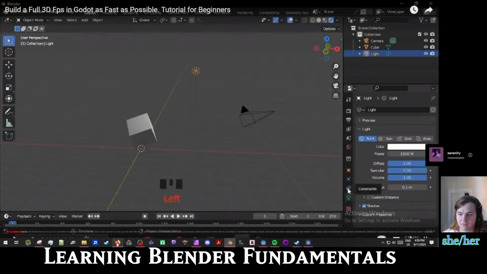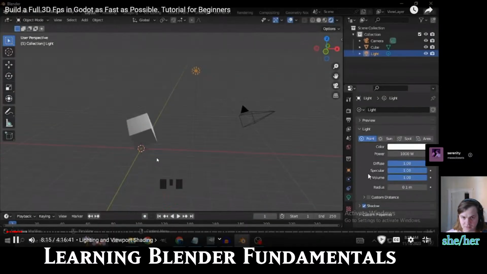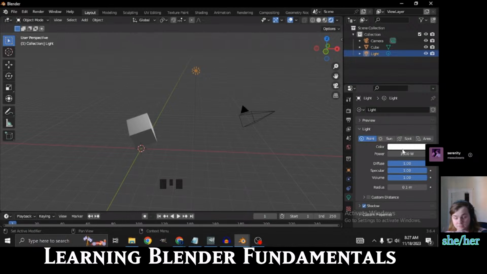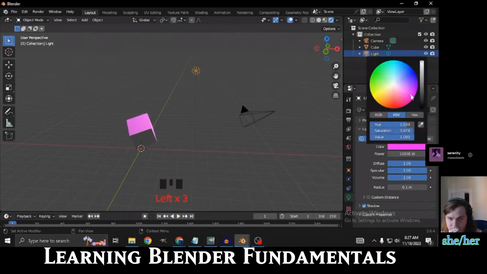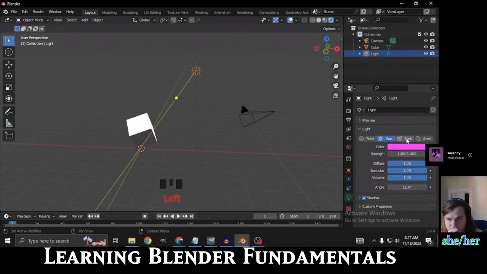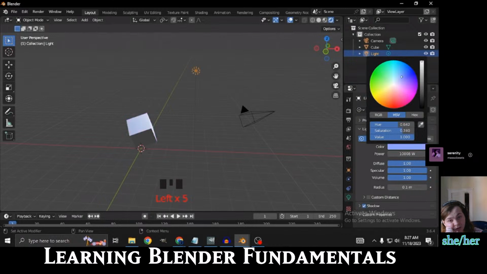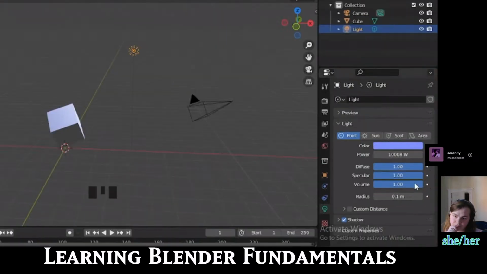Anyway, back to the video. Properties. The main properties to play with here are the power, which makes it brighter, the color, which changes its color, and the type of light selected by the icon. You can choose the light and play around with the different options. I will keep mine on point for now and leave the settings about the same. It is not super important for our purposes. Let's talk about the object property panel a little more.